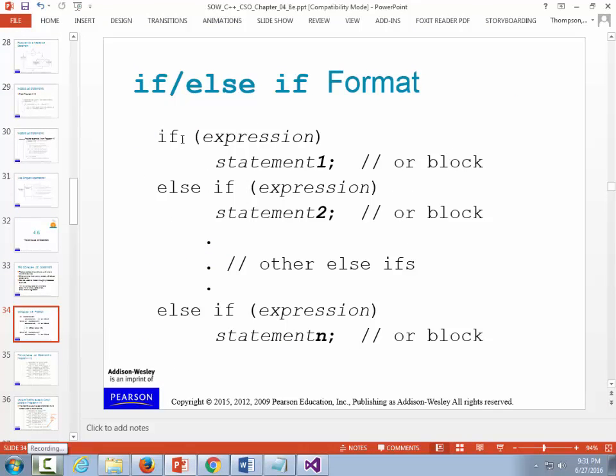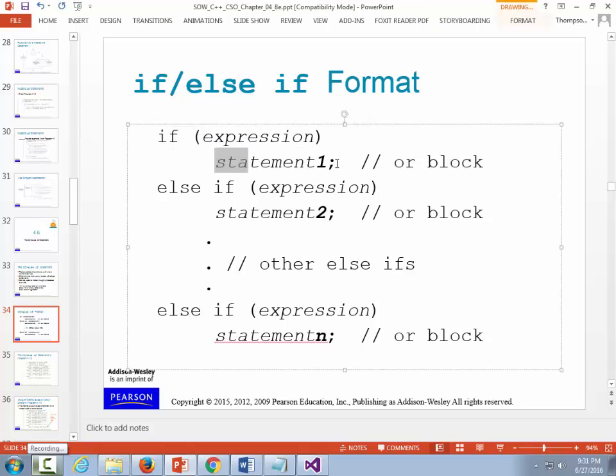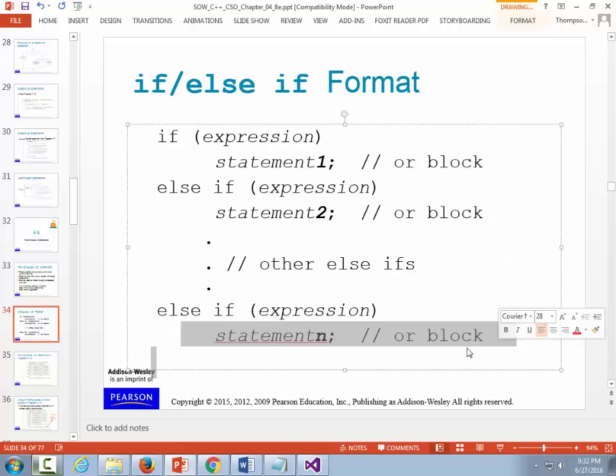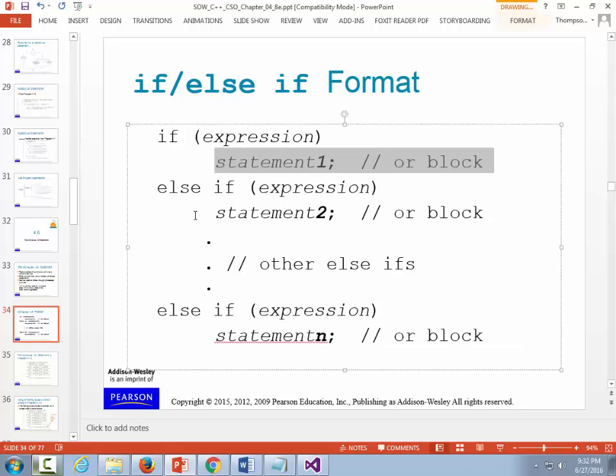So here's the if-else format. If expression, do that. It can be a code block, in which case you have to use the braces. Else if expression, do that. Else if expression, do that. And then it's a good idea to tag along a final else at the very end, even if you don't expect it to ever get that far. If you don't ever expect it to get that far, you can just print error condition. Because there may be times when it works its way through all these if-else-ifs without hitting any of these statements, and you want to display some kind of error message to yourself.